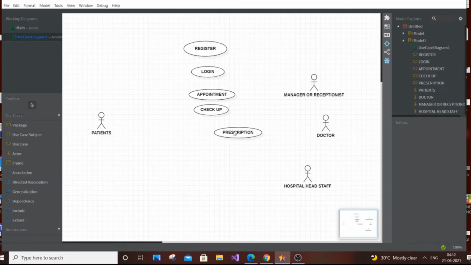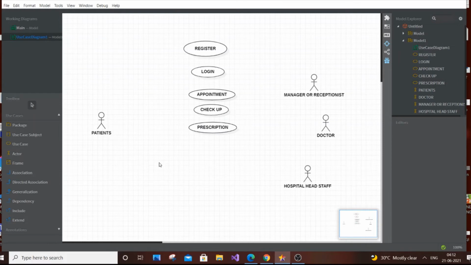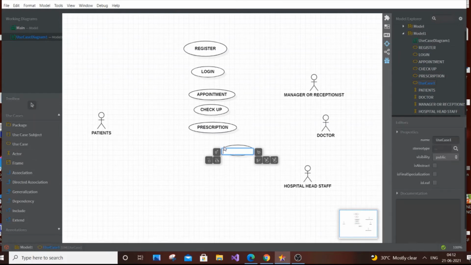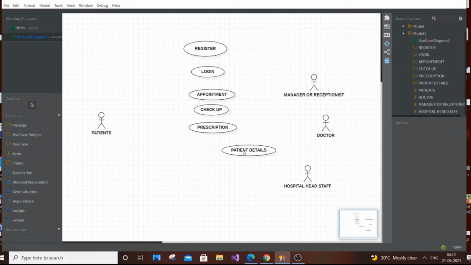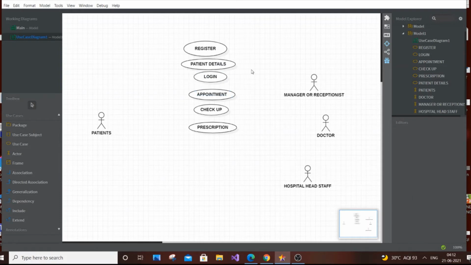Okay, that's good. And another one is going to be the patient details. So this would actually come in at the top, because it should come before login. Only after entering all your details can you log in, so it should come right before login.